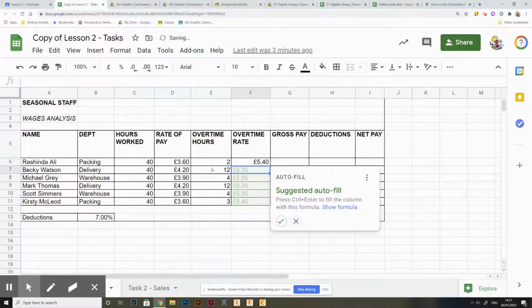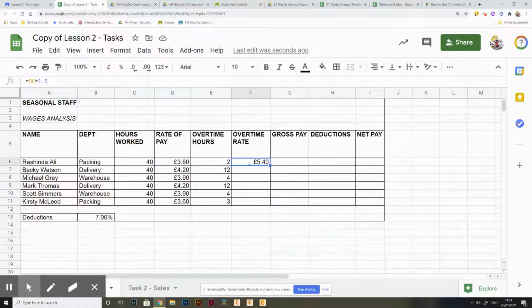Hit enter, and you'll see that it's automatically taken whatever was in cell D6 and multiplied it by 1.5. And that tells us the overtime rate, which is what we call time and a half. So it's your normal rate of pay multiplied by 1.5 to make it a little bit higher. Now, you saw that an autofill option came up, which kind of sneaks past what I wanted to teach you how to do properly.